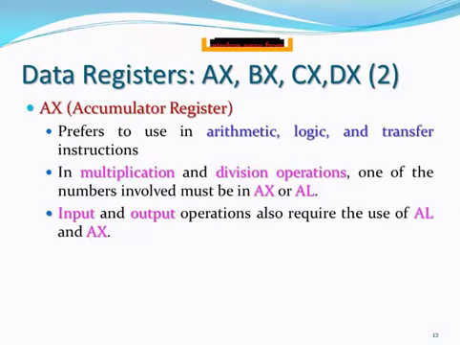Yes, now you can see the accumulator register here. You are giving the name of the registers. We got the basic idea of the registers from the previous slide. Now we are going to focus on particular general purpose registers. The first one, the accumulator register, is preferred for use in arithmetic, logic and transfer instructions.